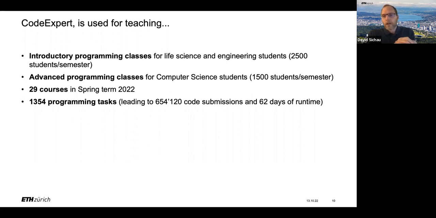In the last semester, we had around 1,300 programming tasks, which led to around 600,000 code submissions, which were reviewed by TAs and given feedback based on that. And in total, the students executed 62 days of runtime on our system.